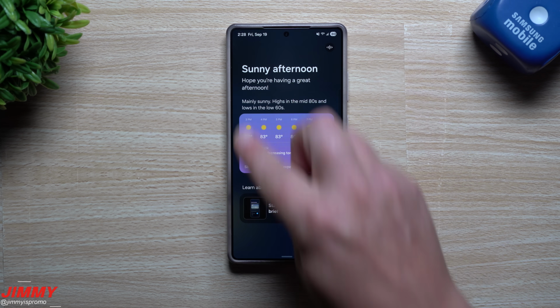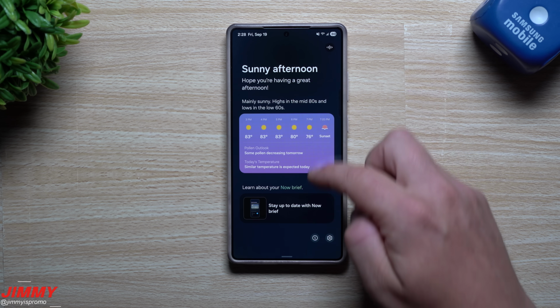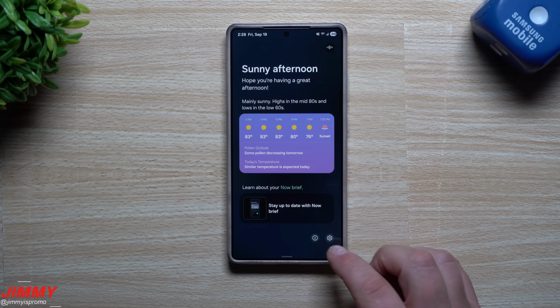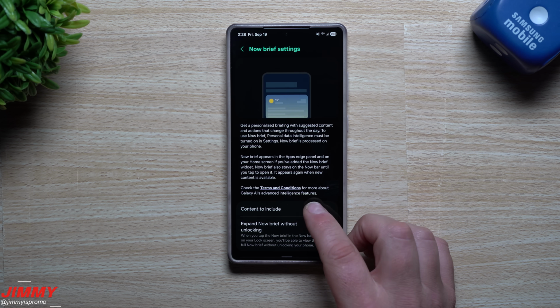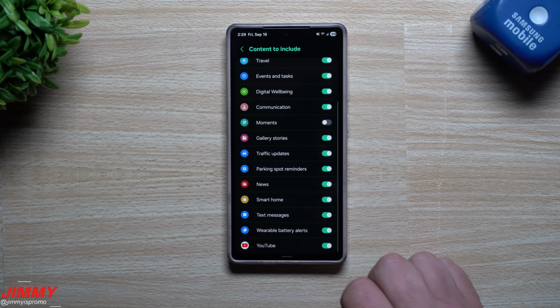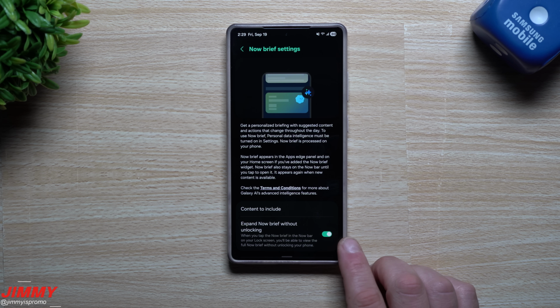Now, sometimes this does show a lot more than this. Sometimes I am scrolling a little bit more. It just happens to be that with this one in particular, it's not showing too much. Now, this is where you can go through, and then you can also choose what you would like to include with the Now Brief. And here's one of the things you might want to take a look at.